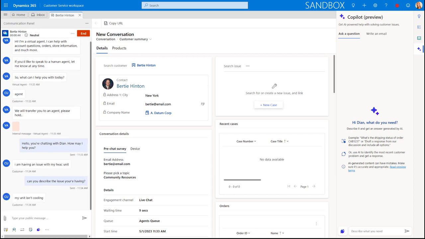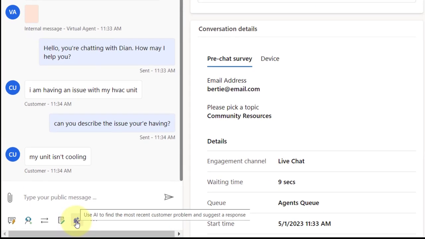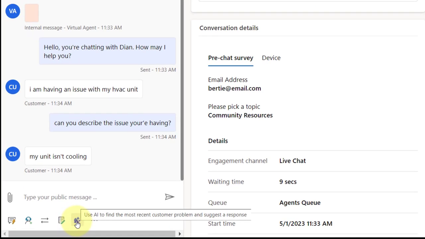And the unit isn't cooling. Now, normally you would think I'm asking a question, so I'm now going to ask, okay, how can I fix an HVAC unit that's not cooling? But I don't have to do that, because here you see a button that says use AI to find the most recent customer problem and suggest a response.